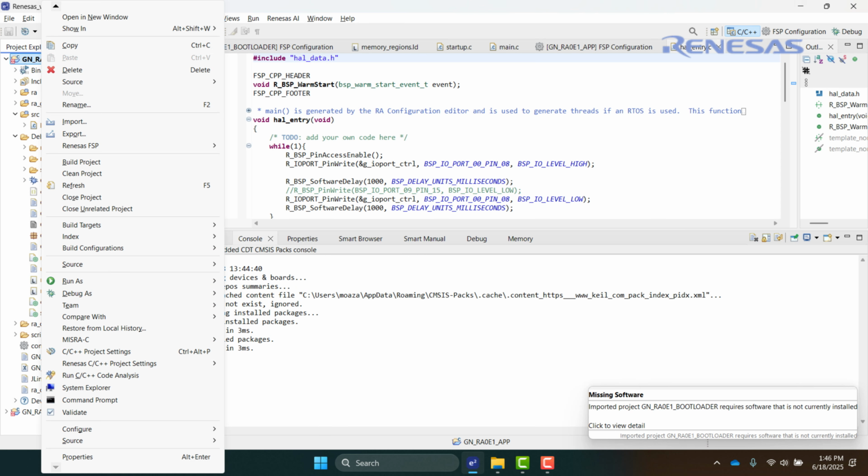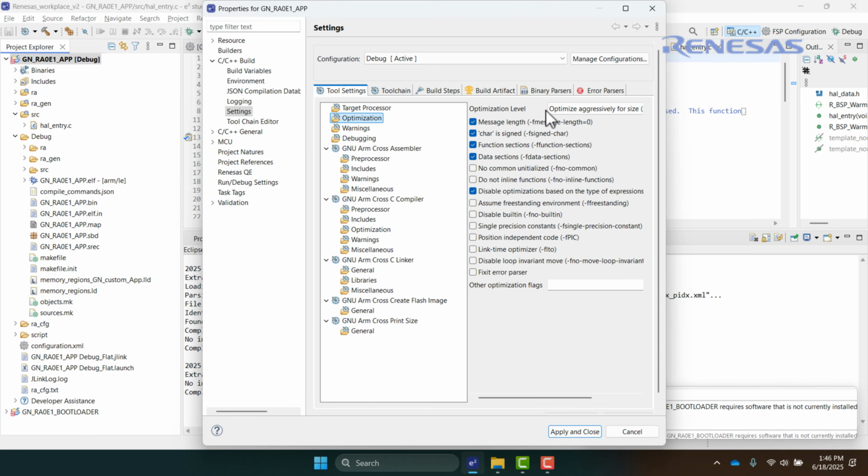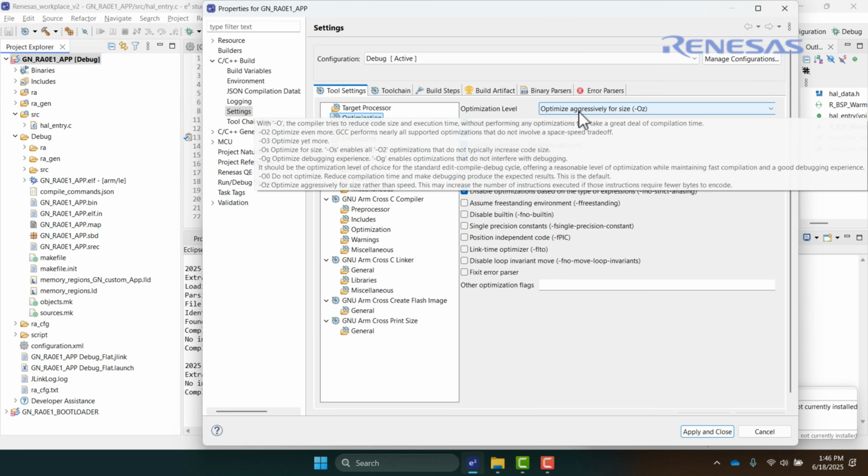To generate binary file, right click on your project name, then click on properties. Now expand C++ build, then open settings. Now open optimization option. For optimization level, here select optimize aggressively for size -OZ.